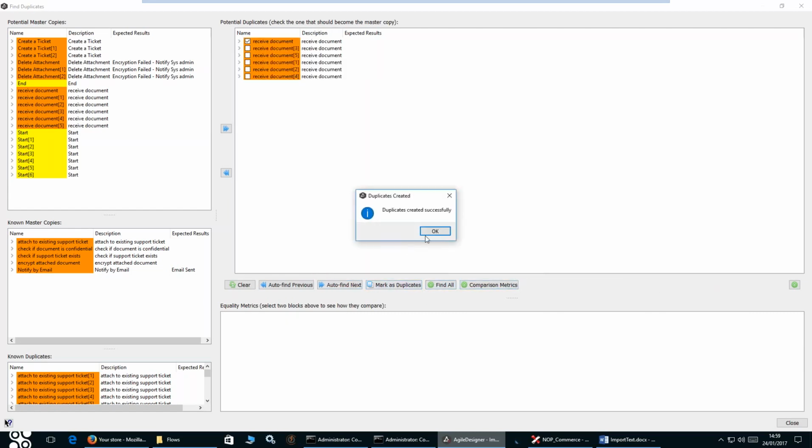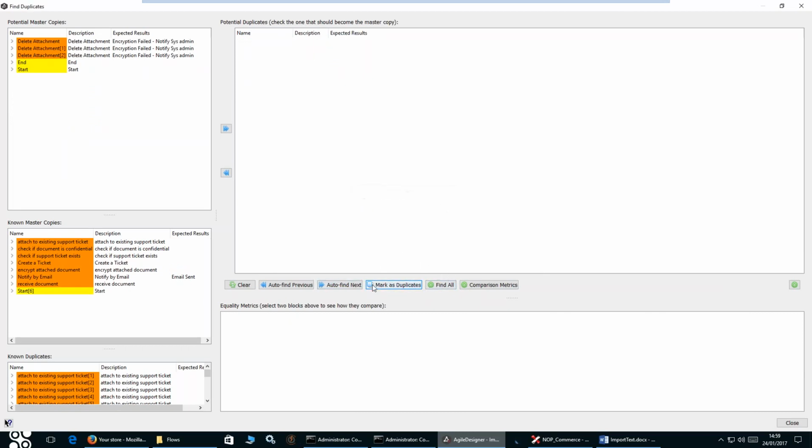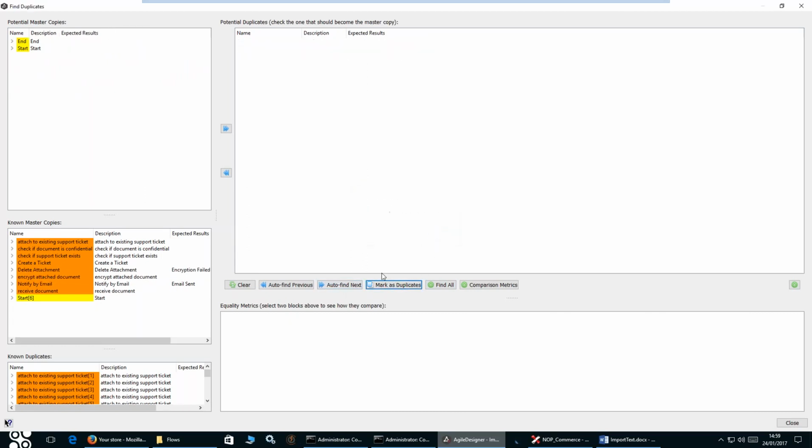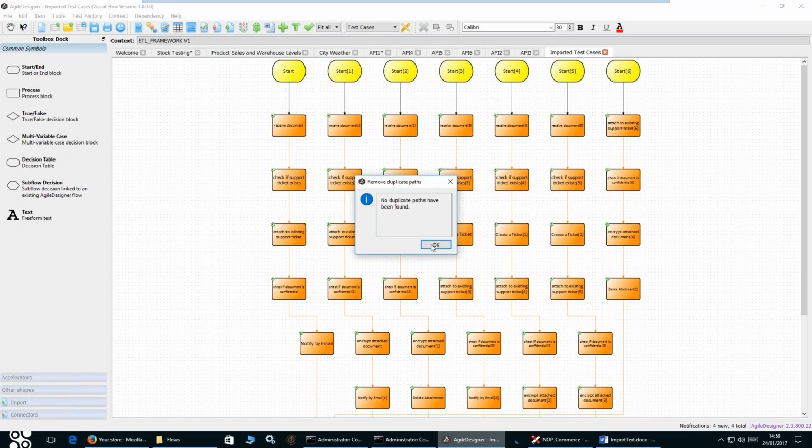And then you're just pretty much whizzing through. Hopefully that's just mark as duplicates. And I think we're done. We might find any more. Mark as duplicates. One more, and then I'll deduplicate it. That should do it, and we're done. So now we've got a tool which says, okay, first of all remove any duplicate paths, there aren't any, and let's just deduplicate the diagram.